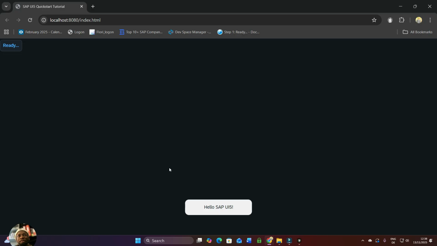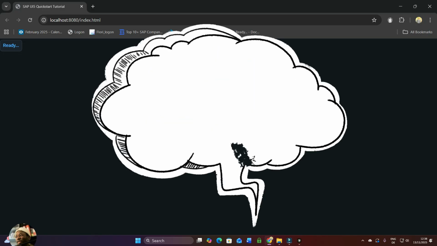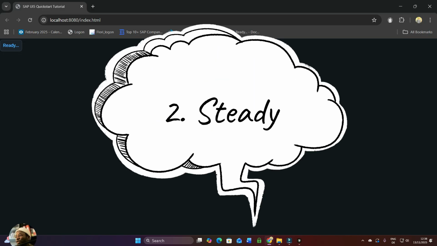It's using a dark theme, a dark background, because of the dependencies we installed. Ready, click, "Hello SAP UI5." Okay, so the next step is the "Steady" step. We're going to be adding structure. So instead of having everything jam-packed, we're going to be creating things like XML views, app views, containers, and so on and so forth.